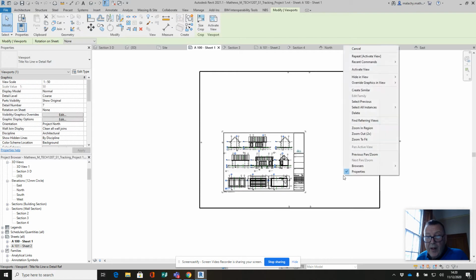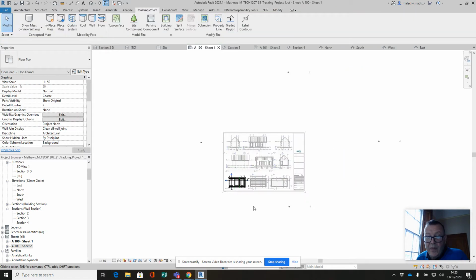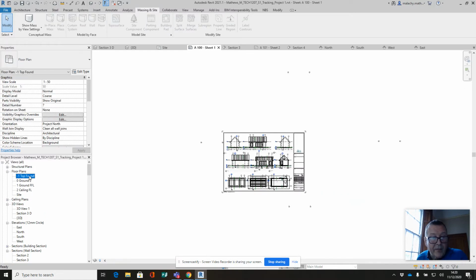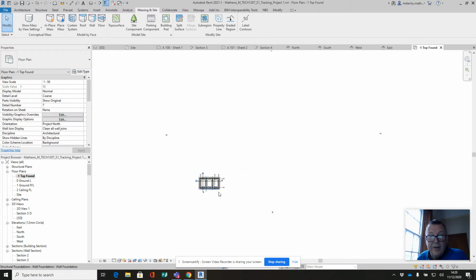Now that's preventing me from accessing these views individually here. So if I pick one and I activate the view, you can see that's the foundation plan. All right, so I'm going to deactivate that view and I'm going back into my foundation plan here. Let's zoom out and there's the problem. You can see the elevation markers there.